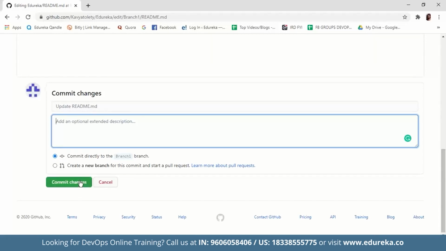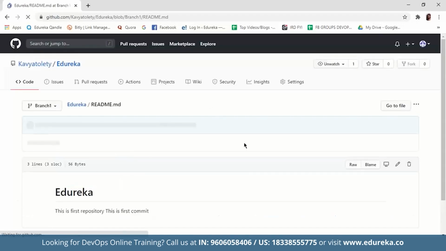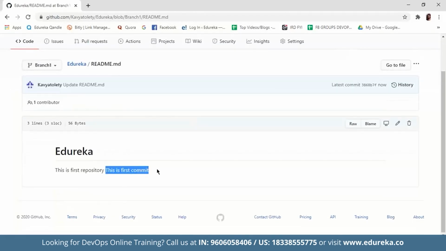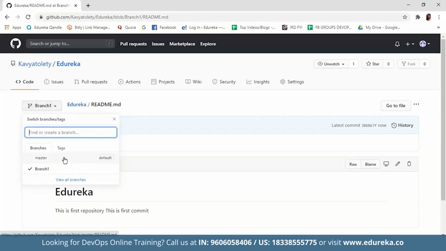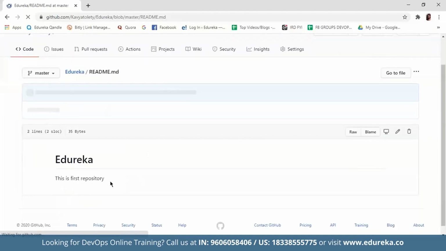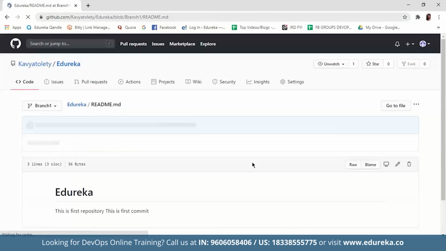And I'm going to click on the commit changes option. And this will simply implement the entire change to the file. You can see that the change is implemented. The additional line that says this is my first commit is added to my README text file. Now, the interesting part is if I switch to my master branch, the change is not implemented in my master branch. So the change is only currently present in my branch 1 branch.